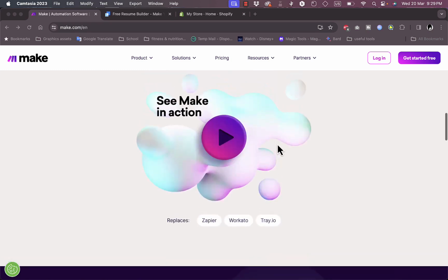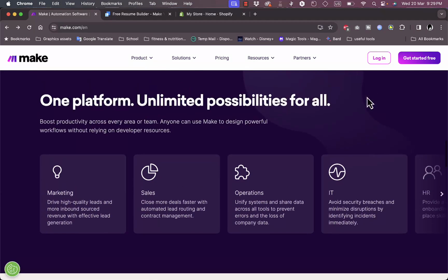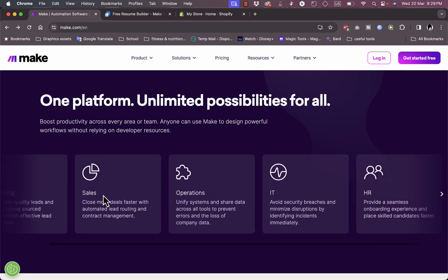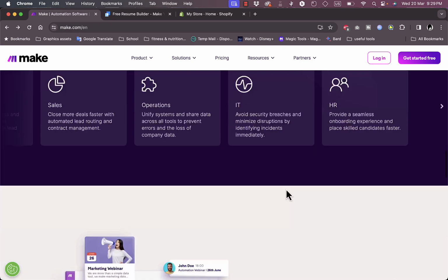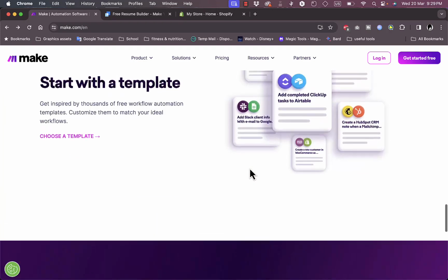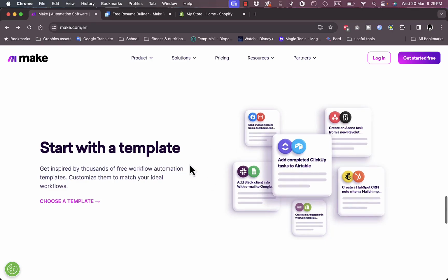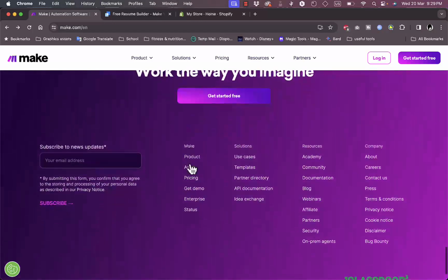And here you can click to view a video of the platform in action and what it allows you to do. If you scroll down, you can see that it has possibilities to help you in marketing, sales, operations, IT, and HR for your company and your teams, and automate work for building something incredible in your business. And here you can start with many templates you can choose from and so much more.